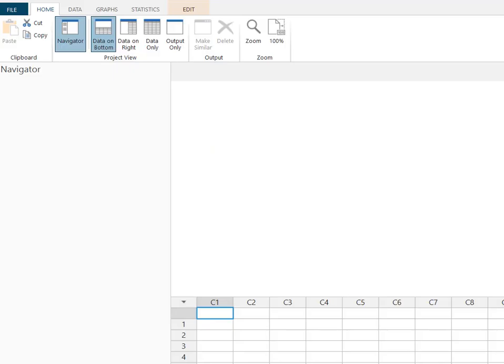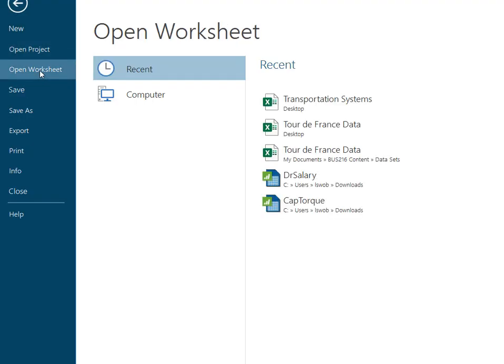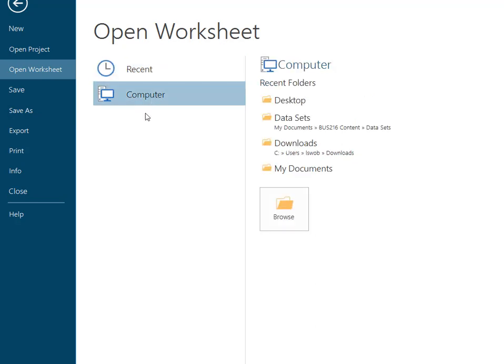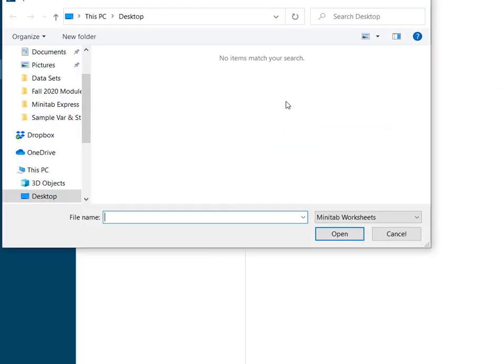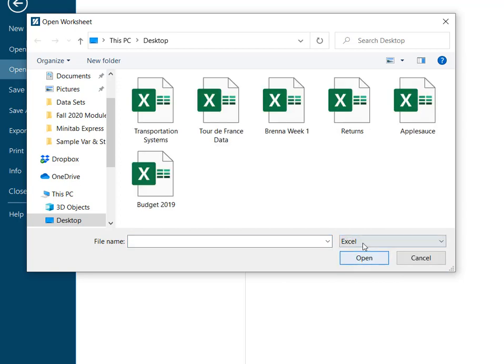So here I am in Minitab Express, and the first thing I need to do is get my data. So I'm going up to File, and I want to open a worksheet. And I'm going to look for one on my computer. I happen to know that I saved this one on my desktop, so I'm going to click Desktop. And you'll notice that this is empty, and that's because down here it says Minitab Worksheets. I haven't saved any worksheets, but what I have saved is a bunch of Excel files. And so here are my Excel files, and I'm going to use transportation systems. So I select that and I hit Open.